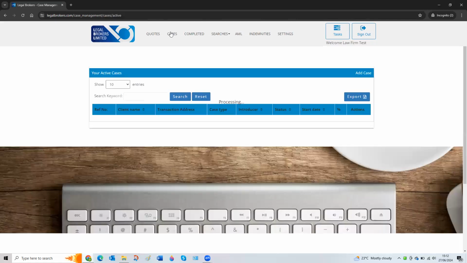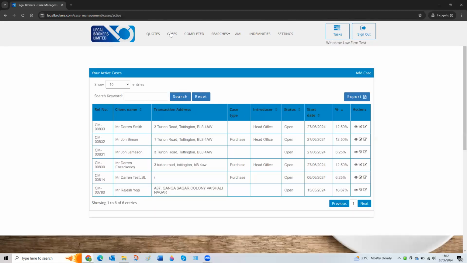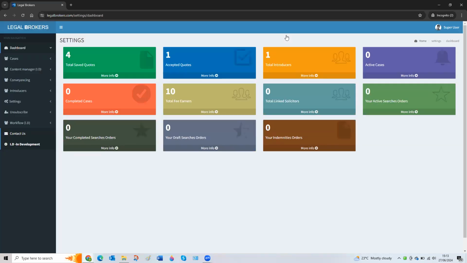Now, we've already had a run through of how the cases work, but that as an overview is how our case management system works. If there is any other elements that you wish to talk about, whether it's the quoting system on your website, the quoting system that's available to link to your introducers of work, if it's anything to do with searches, indemnities, anti-money laundering checks, ID checks, please let us know. Within the settings, as I say, there is a whole host of information that can be inputted. I don't propose to go through all of that now, but if there's anything specifically you'd like to see, please do get in contact.